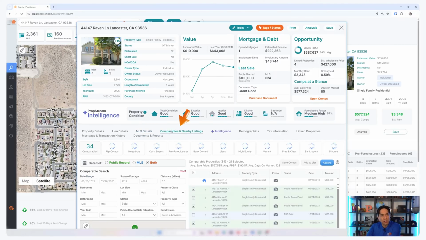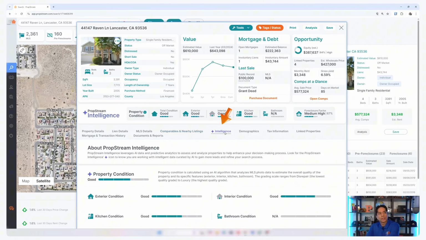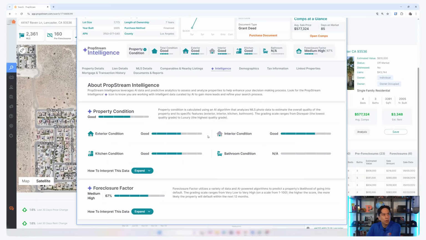Comparables and nearby listings. This will help you find similar properties to compare prices or even rent prices, as well as see market trends. And don't forget our AI-powered property analysis called PropStream Intelligence. PropStream can analyze MLS photos to give you an insight on property condition.